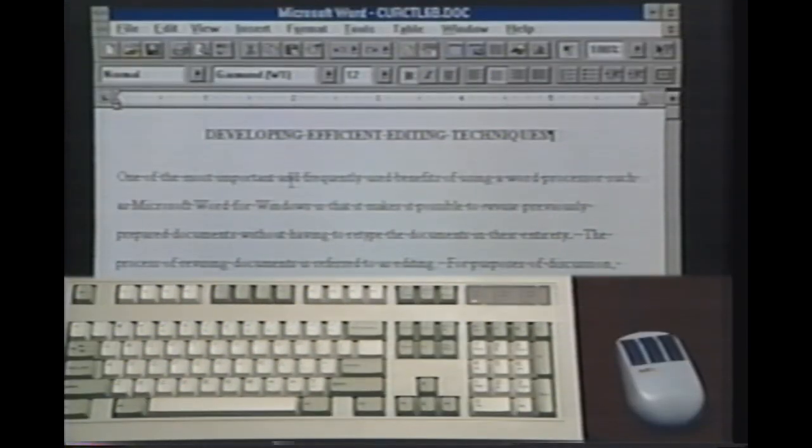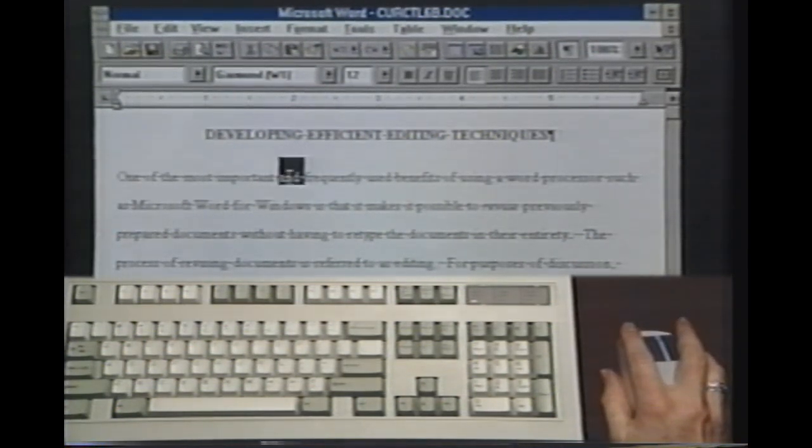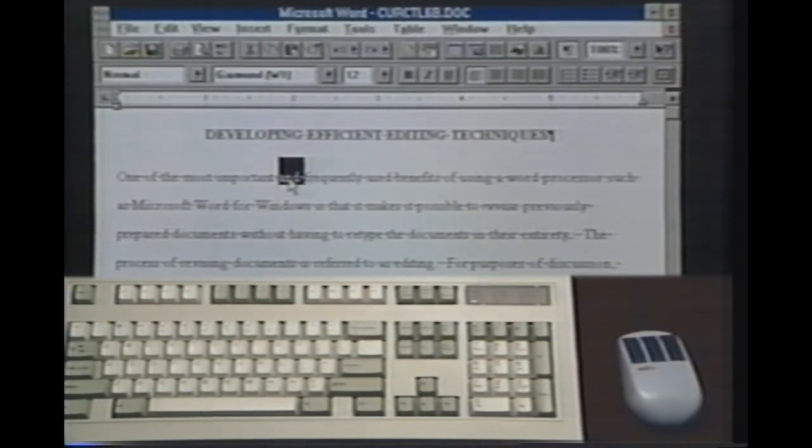An alternative way to delete these 3 words involves using the mouse. Using the mouse, move the insertion point anywhere into the first word, which in this case is the word and. Then, using the left mouse button, double-click on this word. In Word for Windows, double-clicking on a word causes the entire word to be selected. To select the next 2 words, it is not necessary to double-click again.